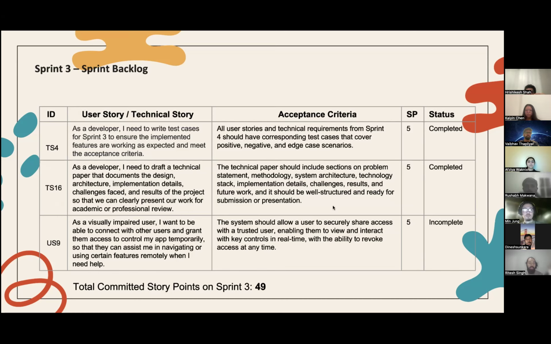As a developer, I need to draft a technical paper that documents the design and architecture, implementation details, challenges faced, and the result of the project so that we can clearly present our work for academic or professional review. The technical paper should include sections on the problem statement and methodology, system architecture, technology stack, implementation details, challenges, result, and the future work, and it should be well structured and ready for submission. It has a story point of 5 and it's completed.